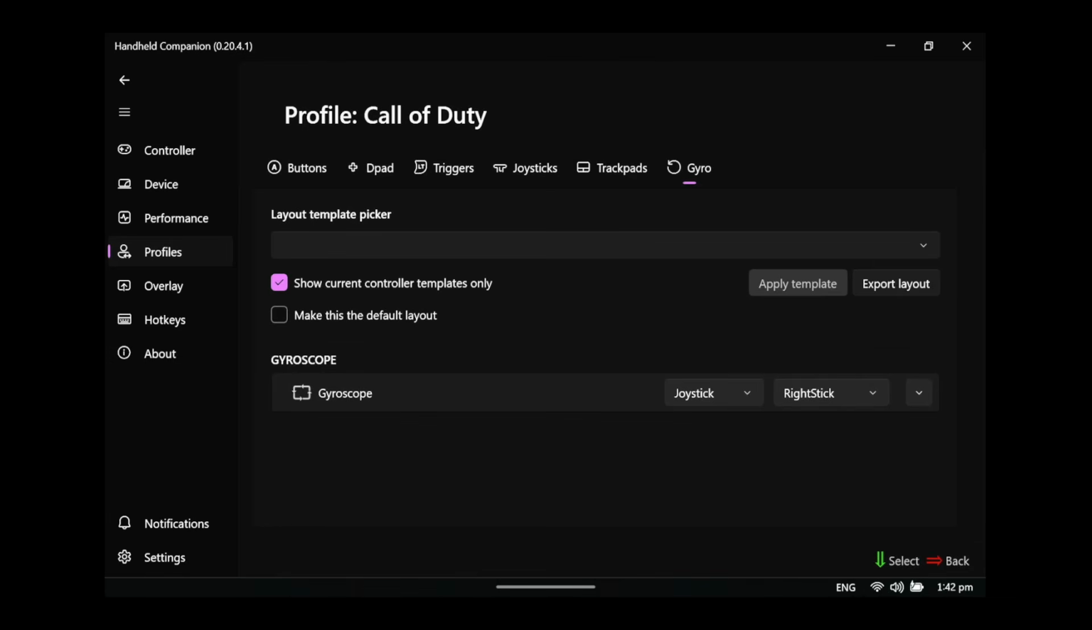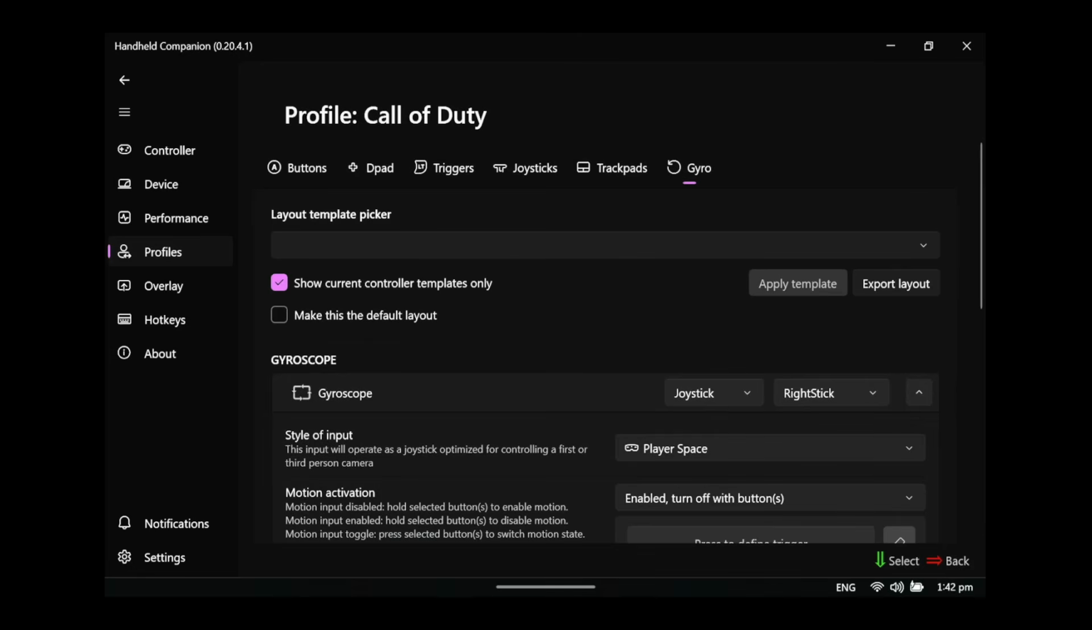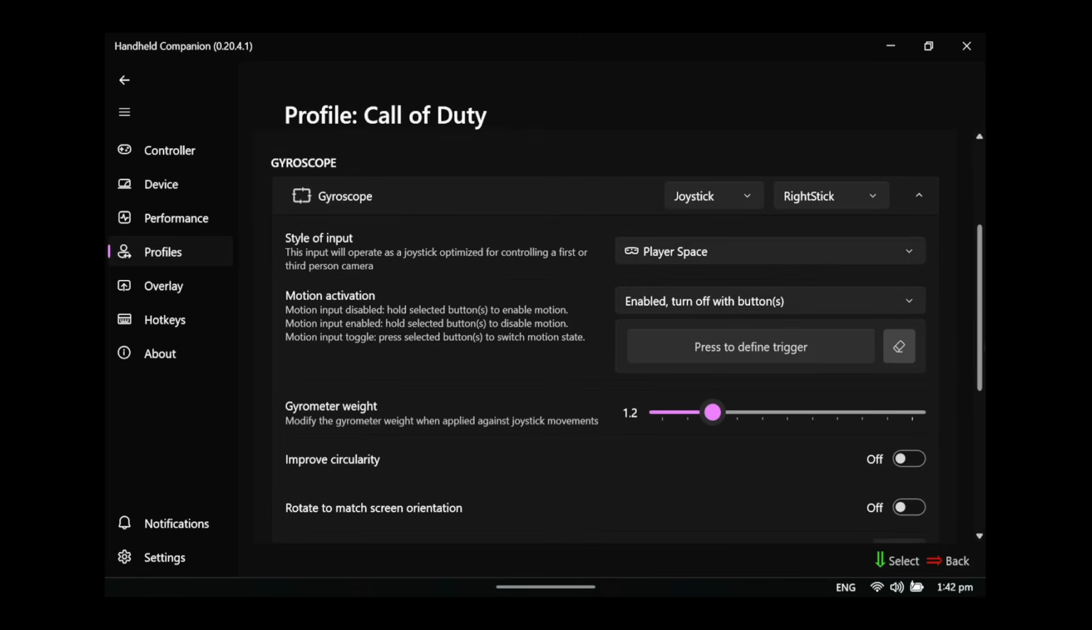By default, this will be disabled, but I don't want to revert it back because it might change my settings. And then just select right stick. Of course, usually right stick is for the camera. Up to you. I don't know if you move your camera with your left stick, whatever floats your boat. Okay.